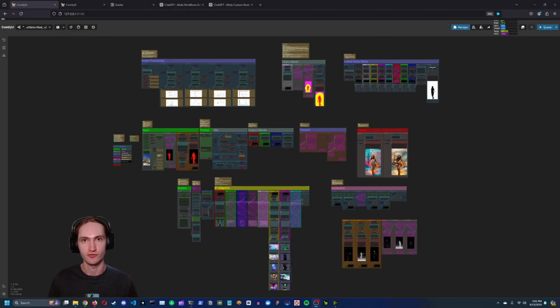I have a new workflow for you today. This one's called the Infinite Mask Dilation workflow. So I'm going to split this workflow guide into two parts. One is a quick start guide.